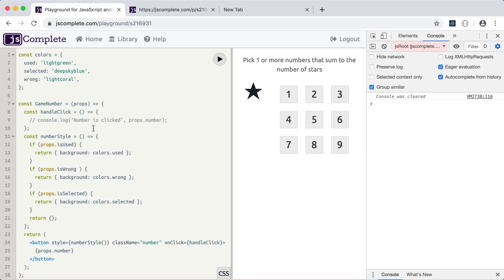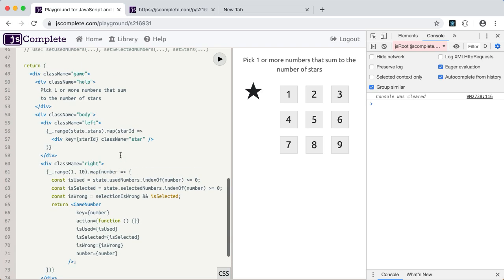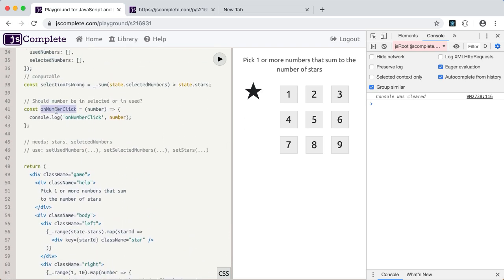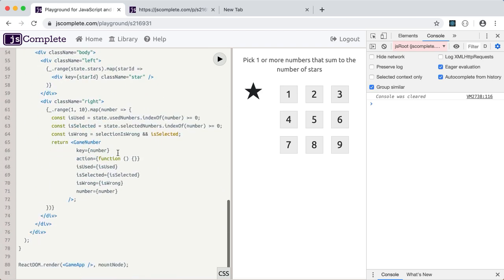So that's exactly what we're going to do. We're going to pass down the whole onNumberClick function as an action for the game number component. We just pass the onNumberClick itself, a reference to it. We're not invoking it. We're just passing it as a reference.